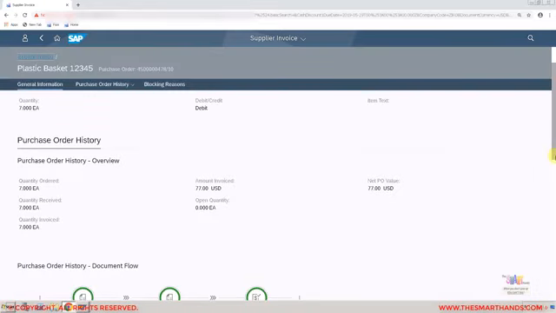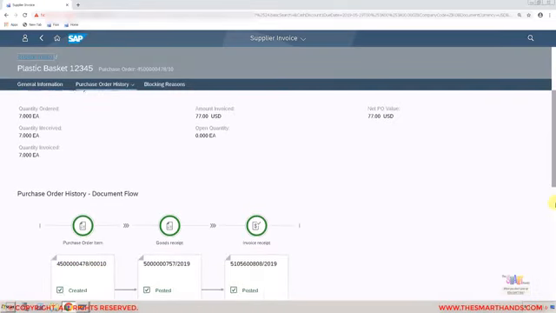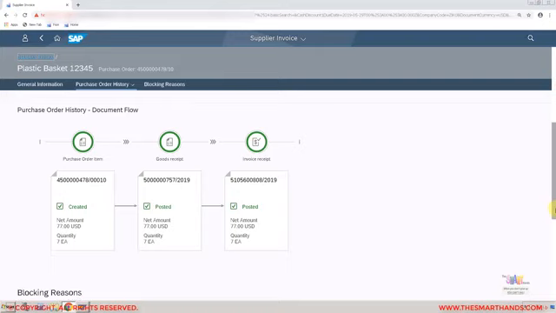You'll be able to see here the purchase order history and also the purchase order document flow. Here you can see that from this purchase order, item number 10, this goods receipt was created, and from this goods receipt, the invoice receipt was posted. So that's how we create a simple purchase order and then goods receipt and the invoice receipt in the Fiori apps.